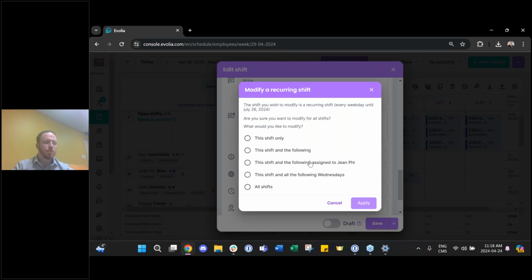And now since this is a reoccurring shift, it is asking me whether or not I want to apply it for all my following shifts or this specific shift.